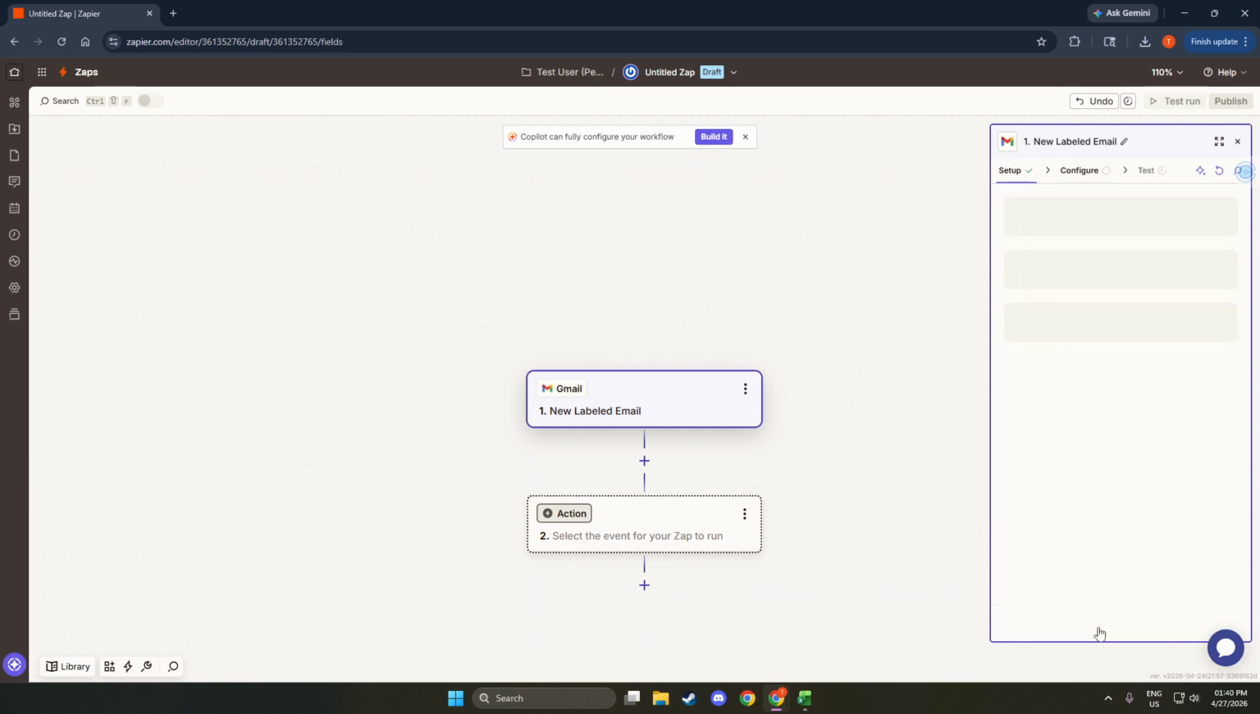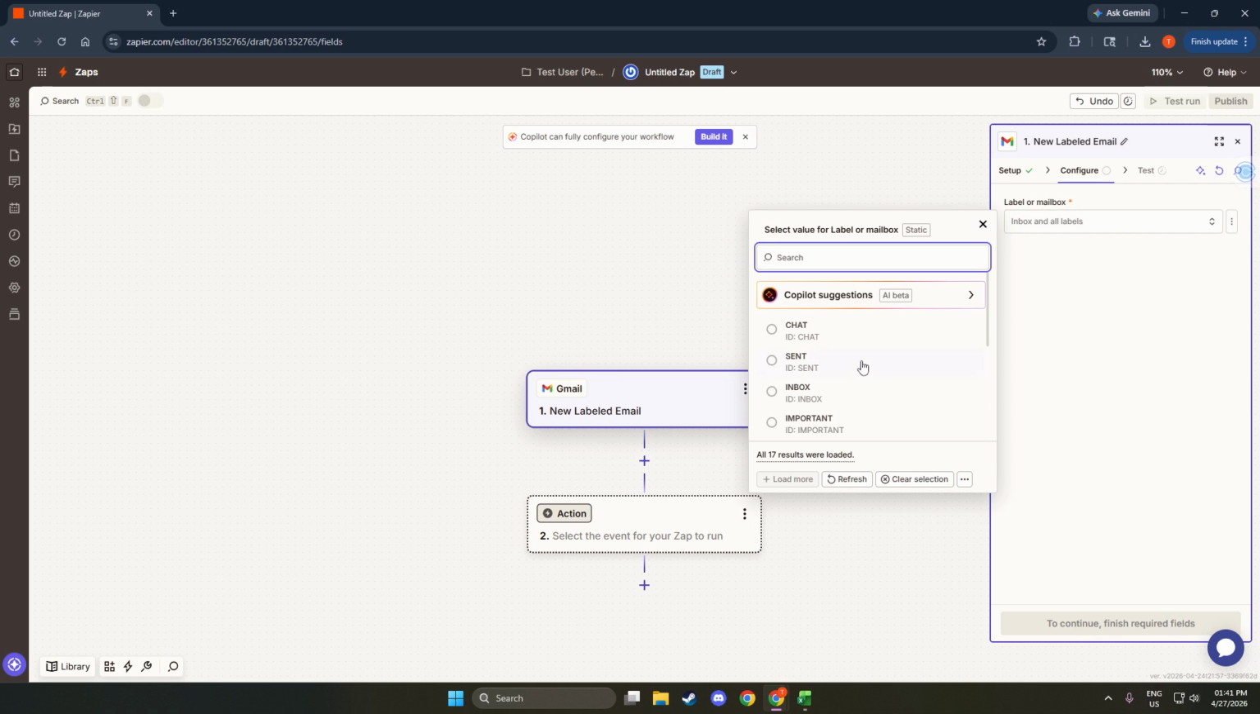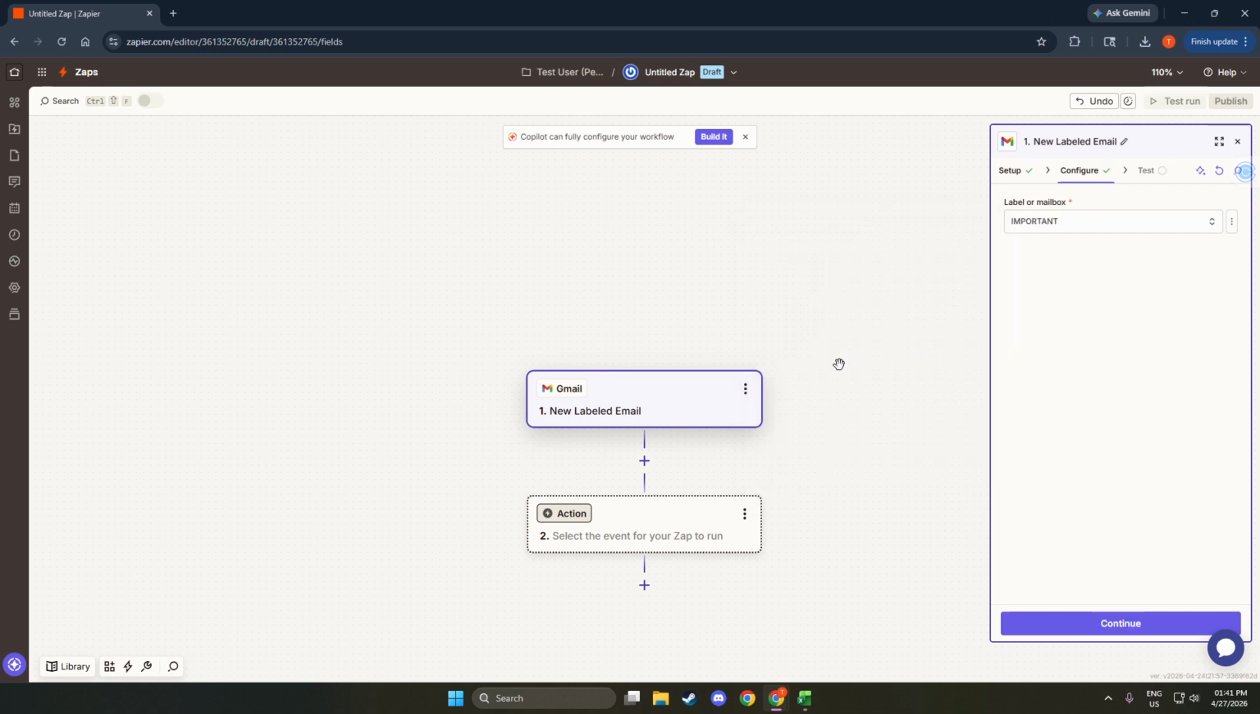If your workflow begins with an incoming message instead, choose Gmail as the app and New Email as the event, which is useful if you want to act on specific emails and link them to your scheduling process.